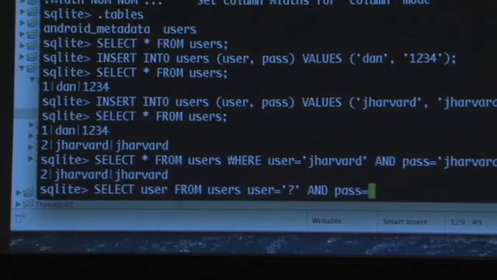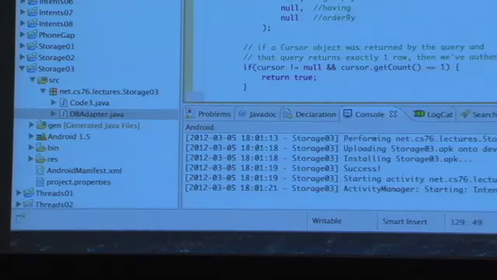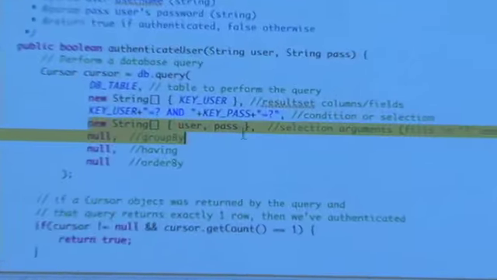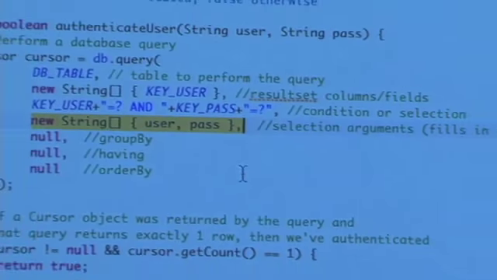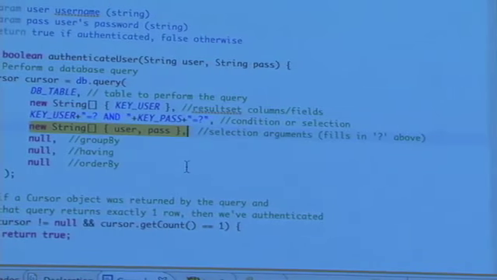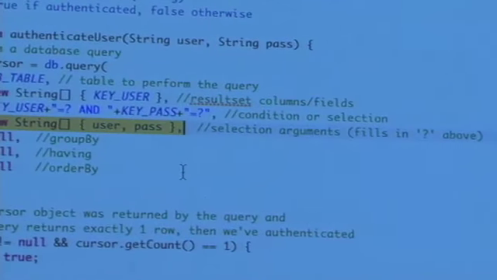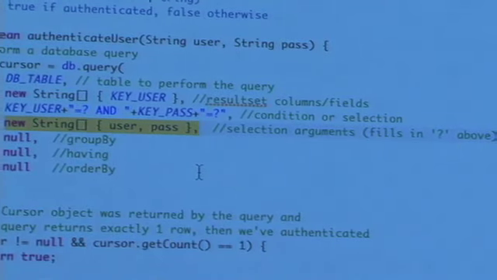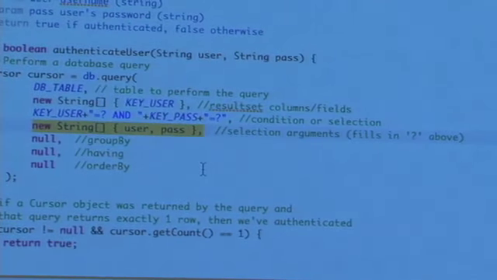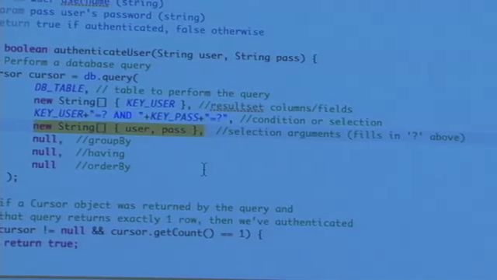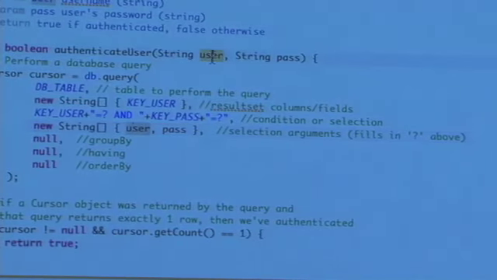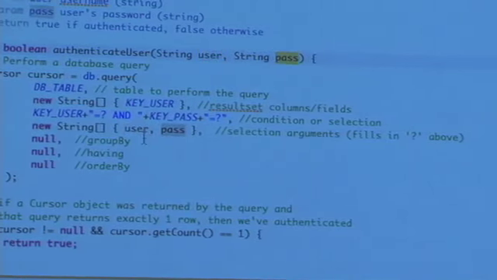And pass equals that, because that's exactly what we've written here. And then the next parameter right here is injected, so the number of fields that you have within this next parameter must match the number of question marks that you have in your condition statement. So we can see here we have two fields, the user and the pass, which have been passed into us through the parameter list here in the method.